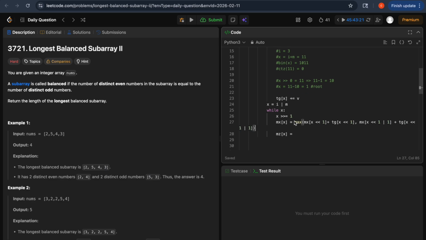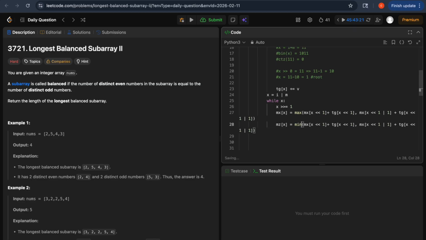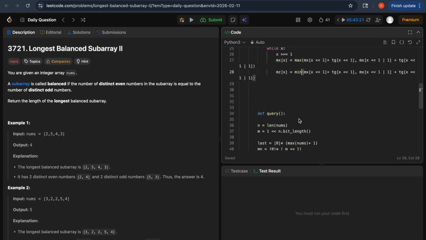Yeah, so now I will again copy this and paste it, and this should be the same for the minimum as well. Only thing is we have to find the minimum value. So other than that, the comparison remains the same, so there should be minimum. And now yeah, so that is good to go, right? Now the idea is to define this query.